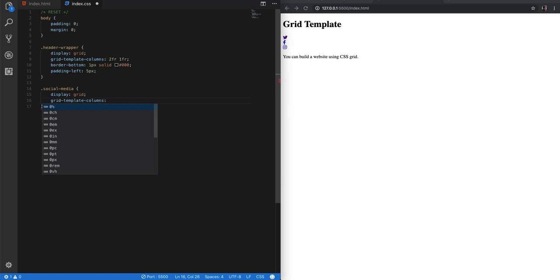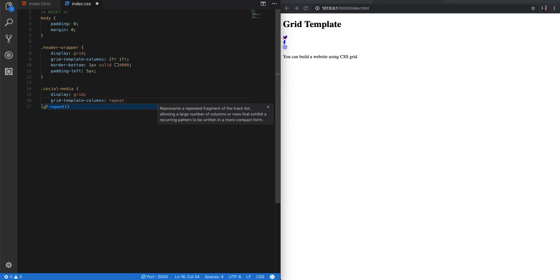And I'm not going to use the fr method here, the fraction method, just because I want them to all stay the same size and not contract or expand based off of the size of the viewing window, whether it's a full screen browser or a mobile device or something like that. So I'm going to do repeat, so it'll repeat across the 3 divs.